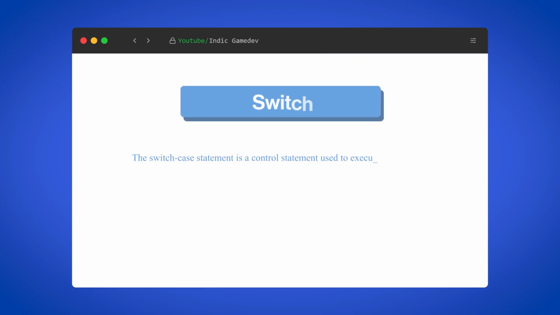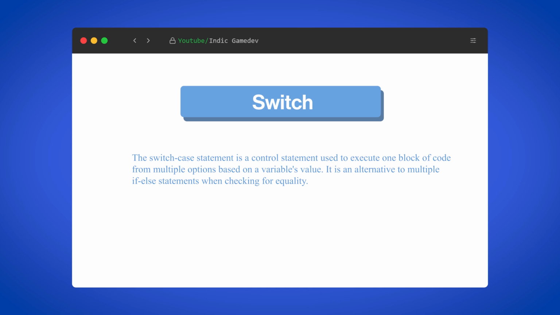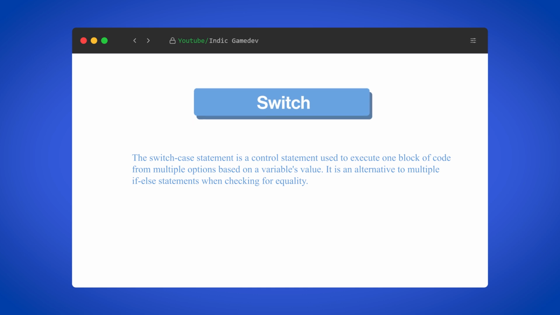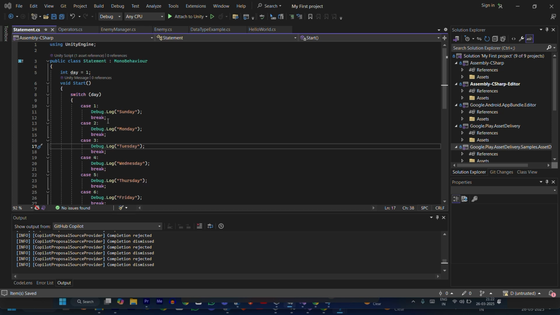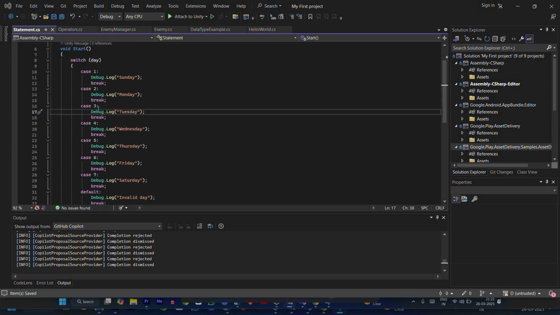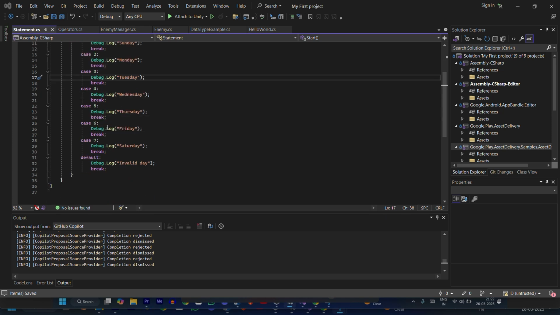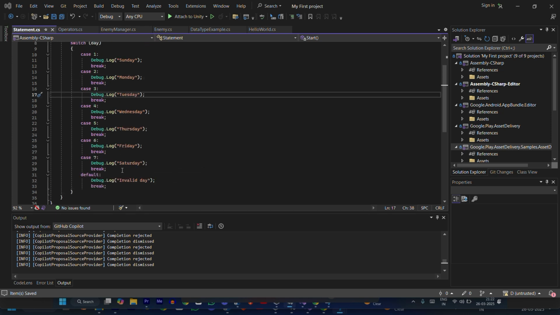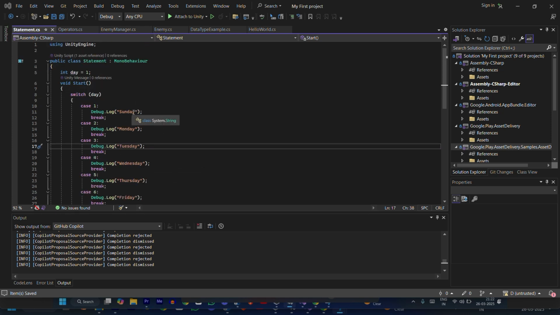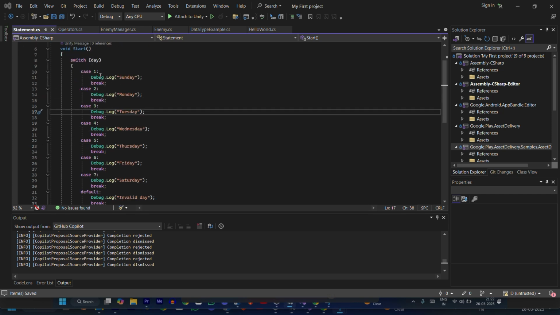The last statement is the switch statement. We use a switch when we have one variable and want to execute different code for different values of that variable. For example, if day equals 1, print Sunday. If day equals 2, print Monday. If day equals 3, print Tuesday. If no case matches, print invalid day. As you can see on screen, in the switch case block, we check the value of day. If it's 1, it prints Sunday. If it's 2, it prints Monday. If it's 3, it prints Tuesday. If none of the values match, it runs the default block and prints invalid day.